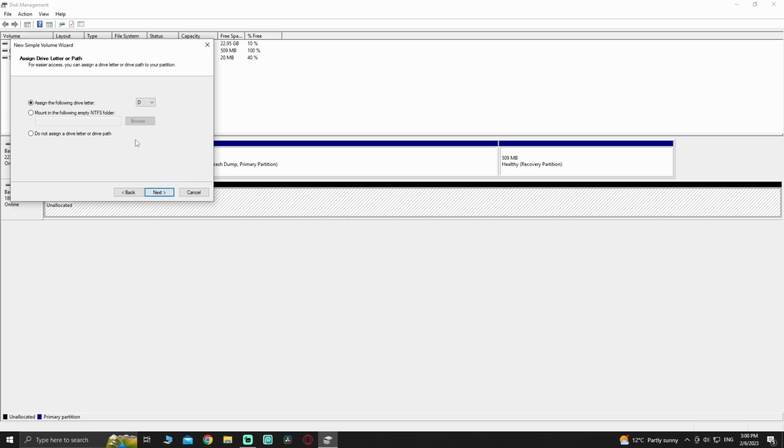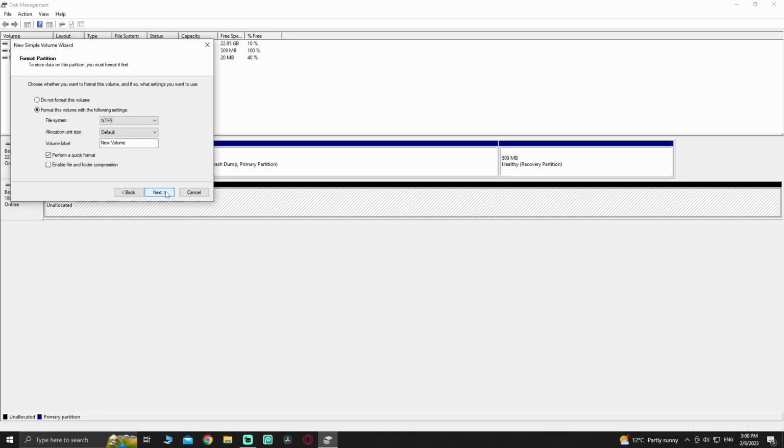And here you can choose whatever letter you want. I will choose G for games and just keep it as it is. Press next. And here also keep it as it is. I recommend you change the volume label name. I will type games. Press next.